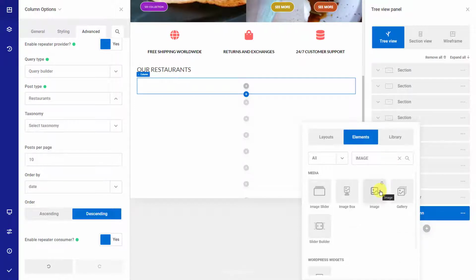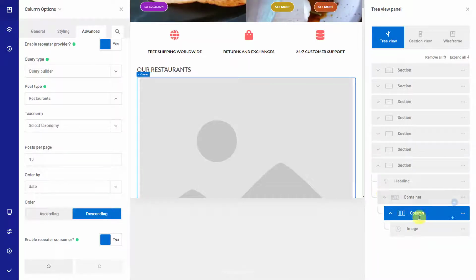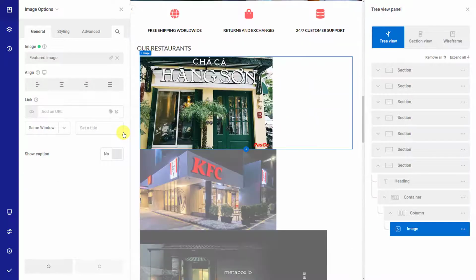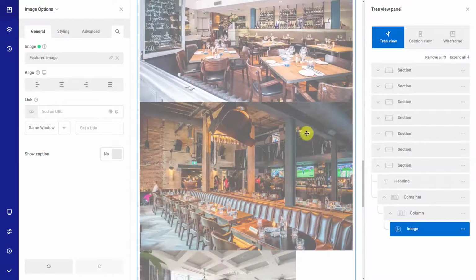Now, let's add some elements to display information about the restaurant such as name, image, address and so on. First, add an image element. Since the image of the restaurant is also the featured image of the post, click to the Use Dynamic Data button here and choose Featured Image in the Post section. Now, all the featured images have been obtained.